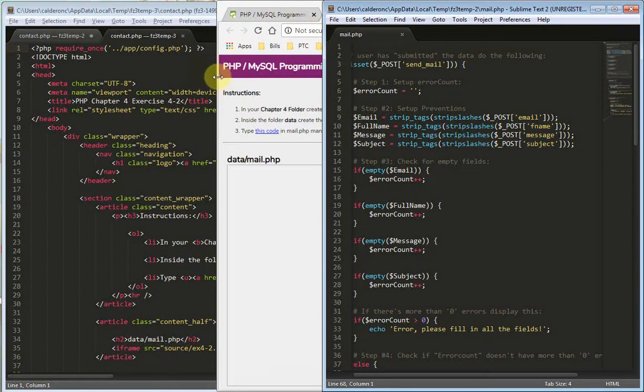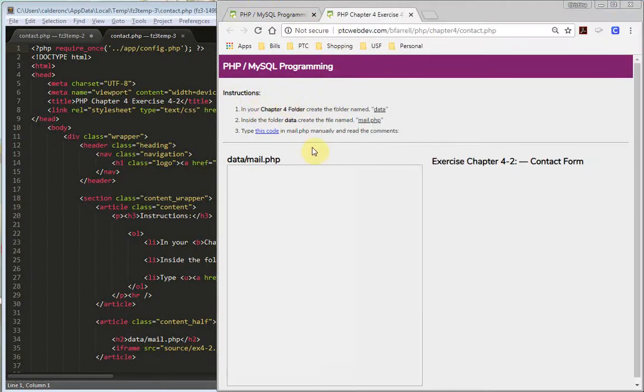Okay. Then inside the data folder, you need to create mail.php.